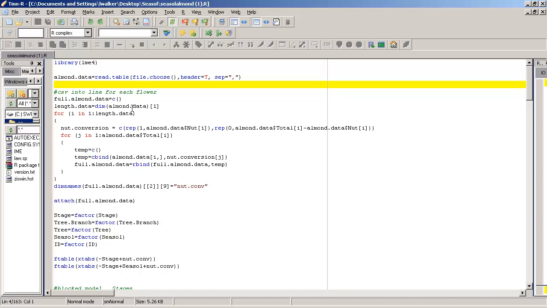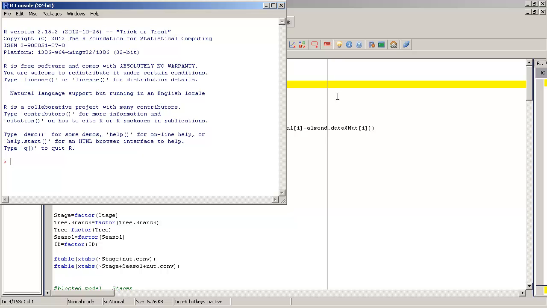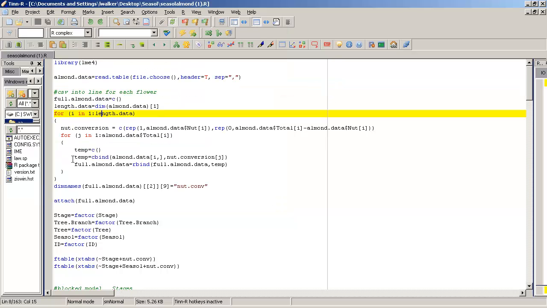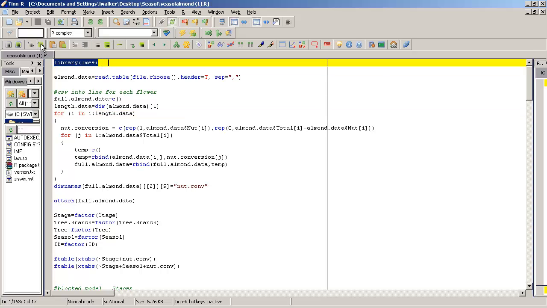It also has the ability to talk to R, so I can select a certain part of my R code and open up an R window. Now when I select some code and press this button here, which is send to R, it has sent that code to R and R has run it. So I'm not having to type out things twice or copy and paste; I can just type it into my text editor and it will transfer it automatically over.